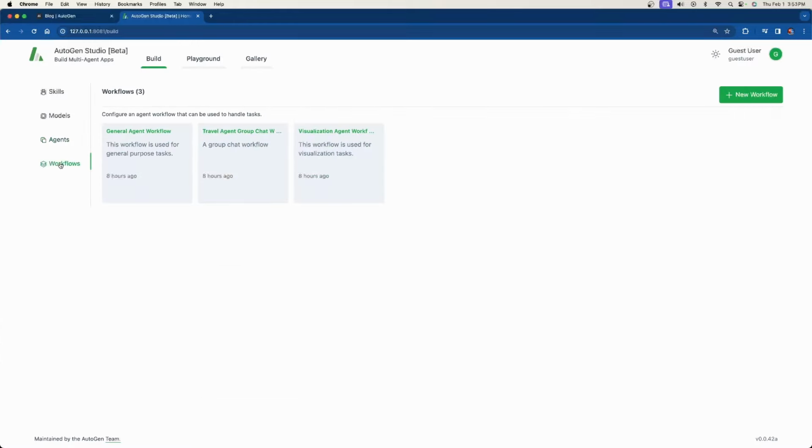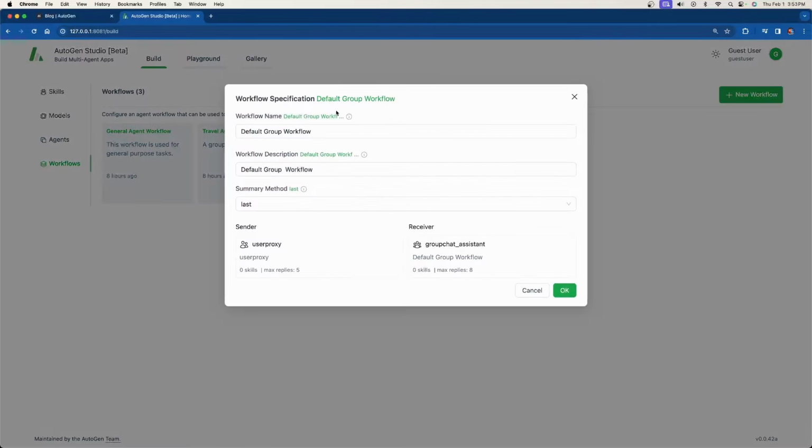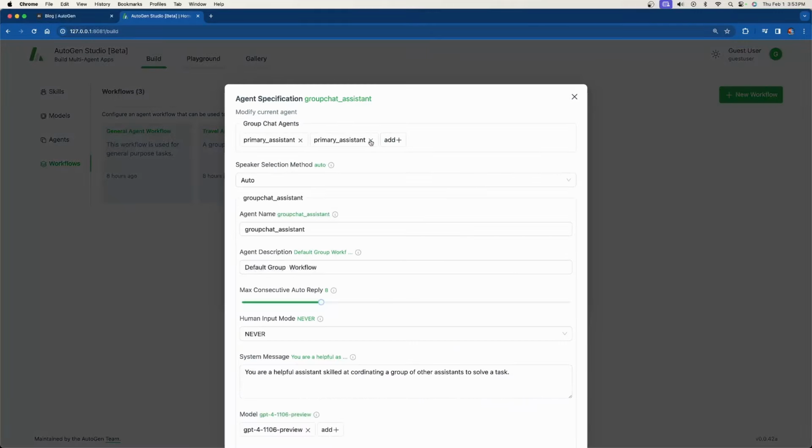So now if you go down to workflows, let's create a workflow. And what you'll see different whenever you choose it is that now there are two options, two agents and group chat. So either the default that we were using, which is just between two agents, or you can now do group chat. Now with group chat, let's name this Python workflow. And then let's keep the summary method to last, take the last message. And then the sender is going to be me, the user proxy.